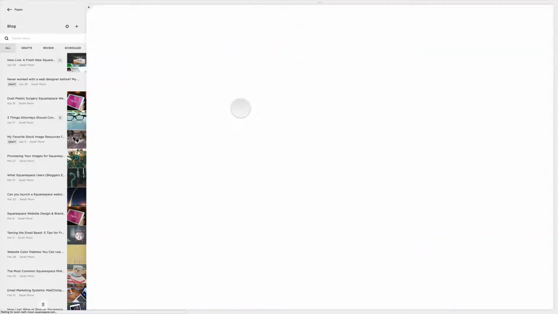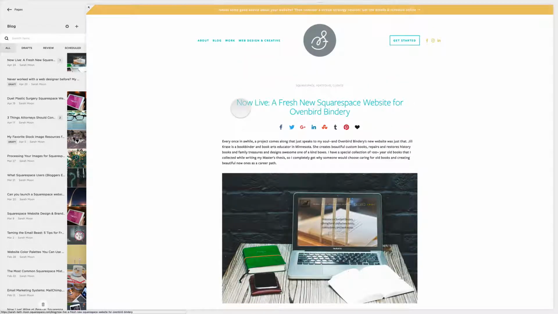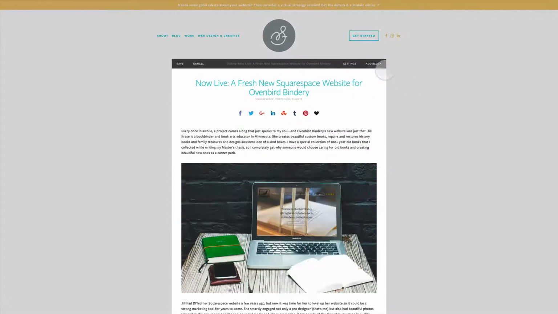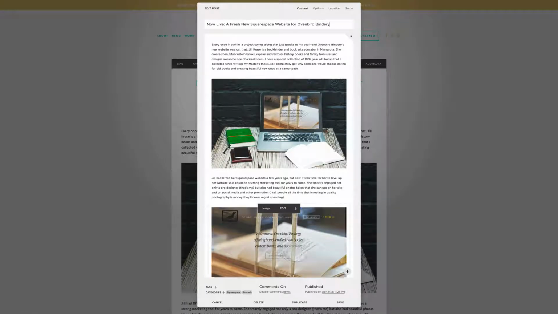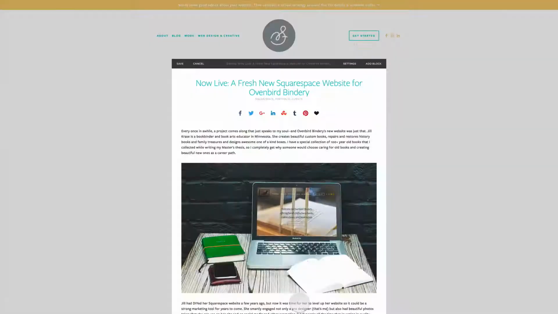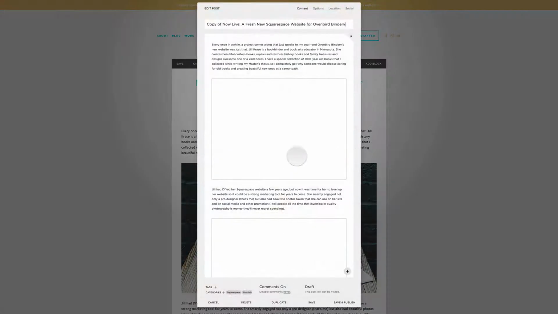So I'm just going to click on the post. And I'm going to click Edit. And then I'm going to click Settings. And you'll get your pop-up like you normally would for editing a blog post. But instead of editing this post, there's this newly introduced button down here. We're going to call it Duplicate. We're going to click Duplicate.